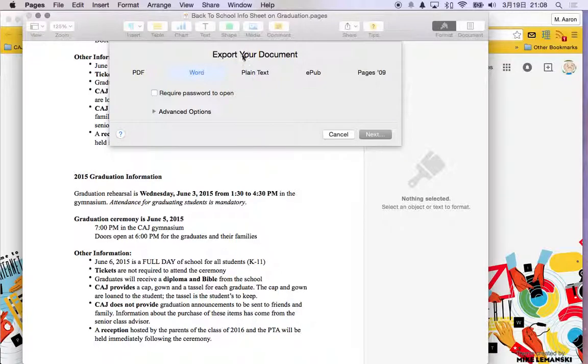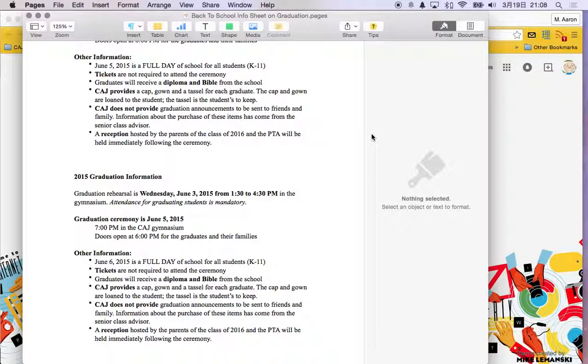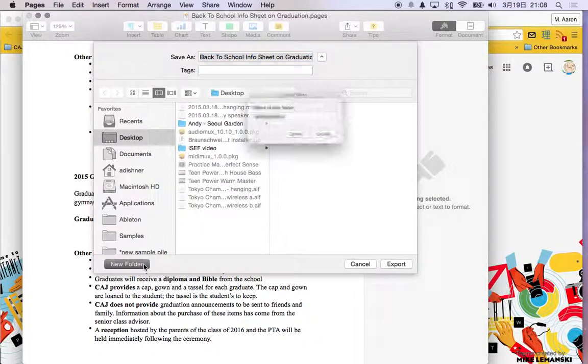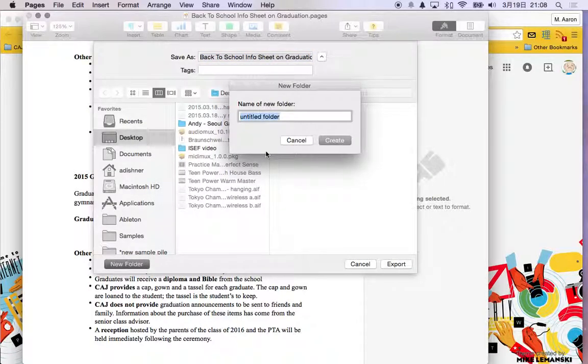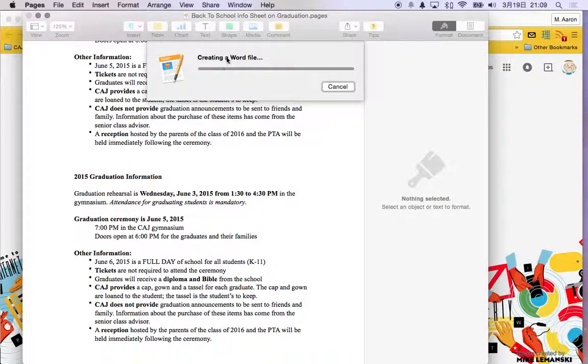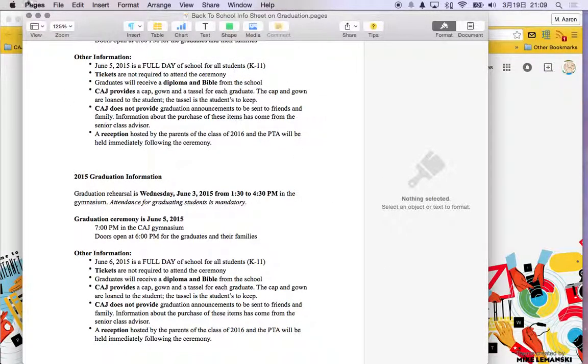Once you do that, you get this little prompt. Don't need to worry about the advanced options, and then you click Next, and then you want to choose where you want to save it to. I'm going to make a new folder on my desktop. I'll just put for Google Drive. And now I have this info sheet as a Word file now. That's it. I'll leave it open.